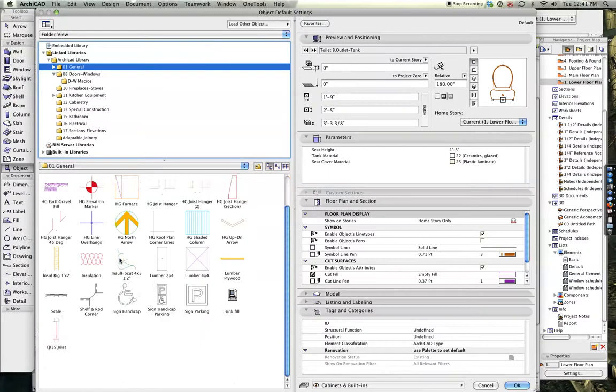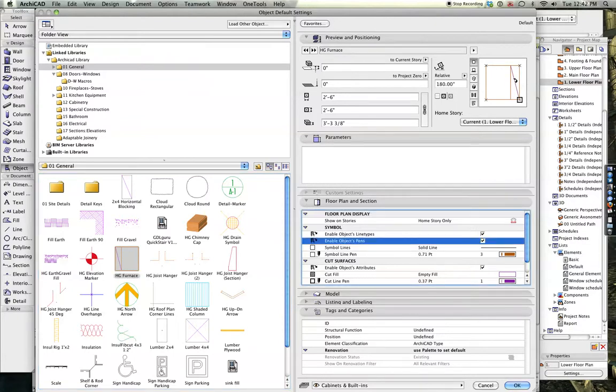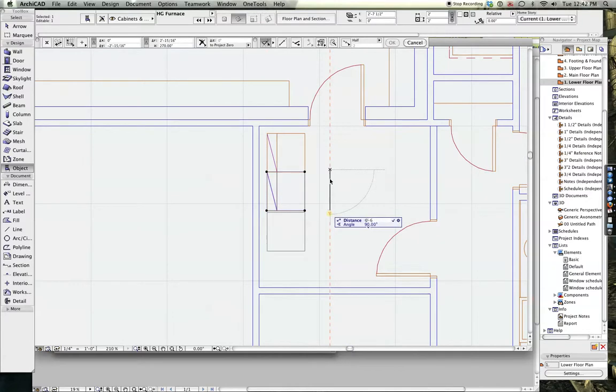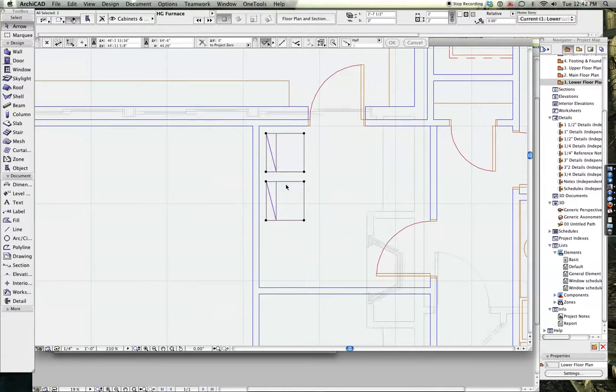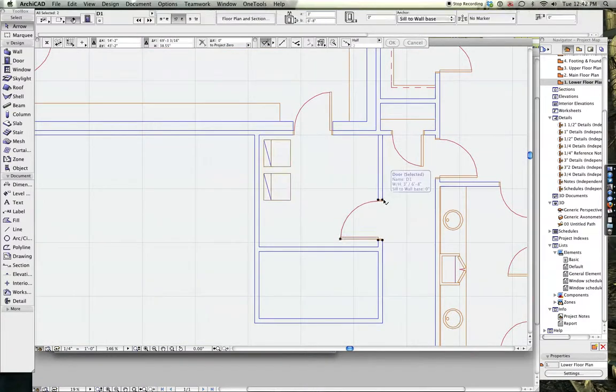Up in general, you'll find the furnace. We'll make sure to enable object pens so that it changes that to a purple pen number 1, and then set this at 2 feet. Then we're going to set 2 of them right in here. Space them about 6 inches apart, Command D. And then we're actually going to set this thing down.